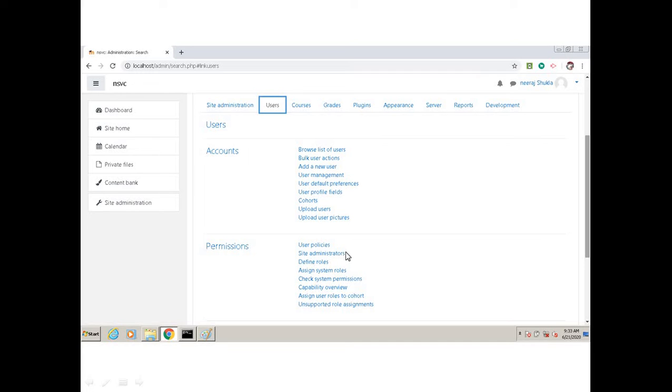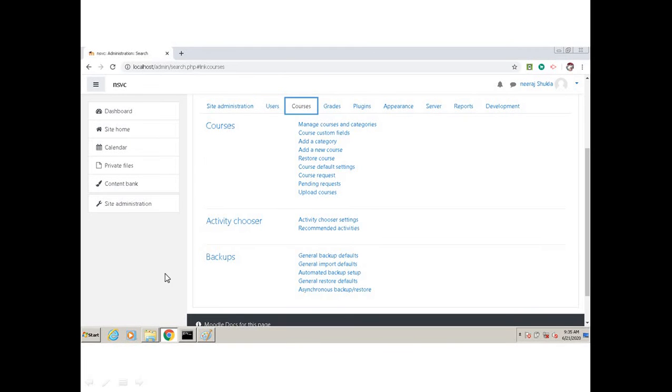Then you can manage user policies. You can create some site administrators. You can define roles for administrators, moderators, etc. and students. System roles you can assign. System permissions which are available for site administrators you can see. Capability, user, assign user role to cohort. That means if you want to assign a bunch of roles to a section, you assign that role to the cohort. So that you can do.